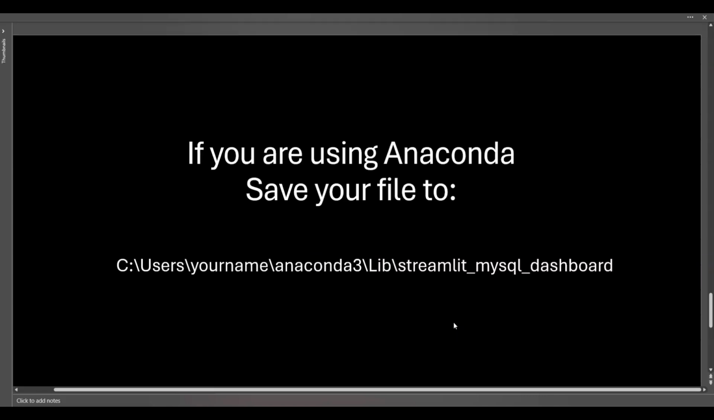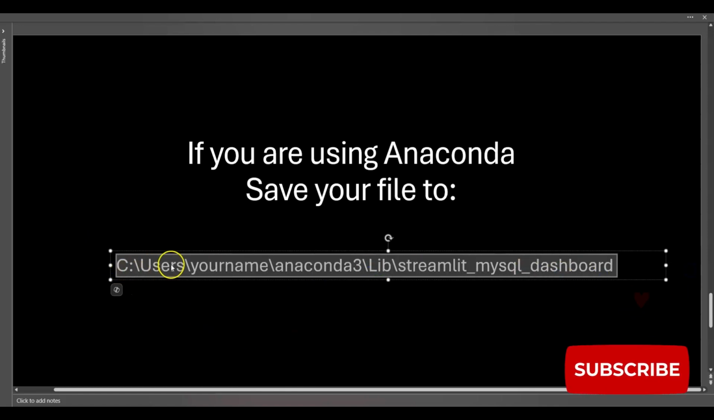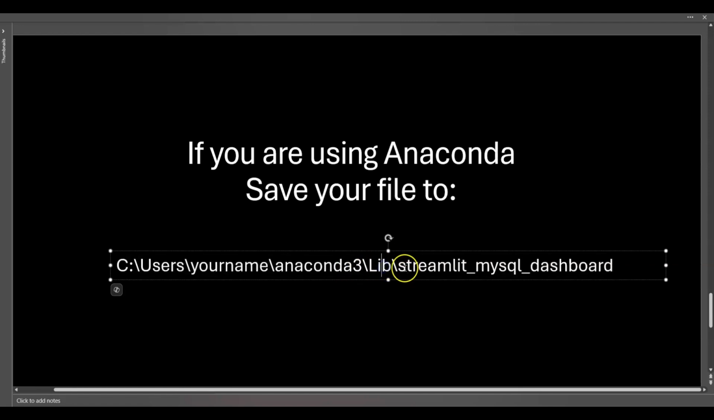Now, just a tip, if you're using Anaconda, you may need to place your project folder inside your Anaconda environment's directory to avoid import or execution errors. This is what it should more or less look like. So C drive under Users, it should have your name, then your Anaconda folder, Anaconda or Anaconda3, and then lib. In that lib is where you're going to create your folder, streamlit_mysql_dashboard. Streamlit sometimes needs your app file inside the Python path. So if you're getting issues, move the folder to your Anaconda3 lib directory.